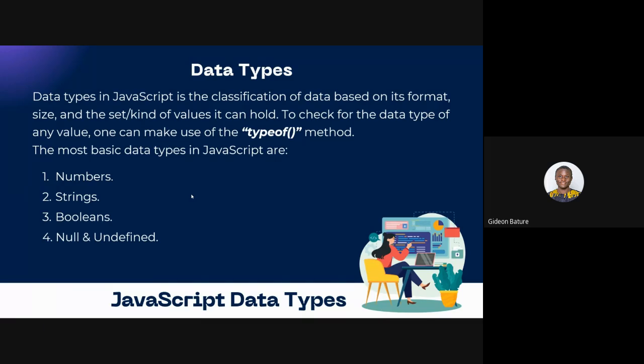So now there are different data types in JavaScript, but the most basic ones are these you are seeing on the screen. We have numbers, strings, booleans, null and undefined. So when you talk of numbers, anything that's to do with number, whether it's a decimal point, a whole number, a fraction, a power, or in standard form, so far as it is a number, it all falls under the category of numbers.